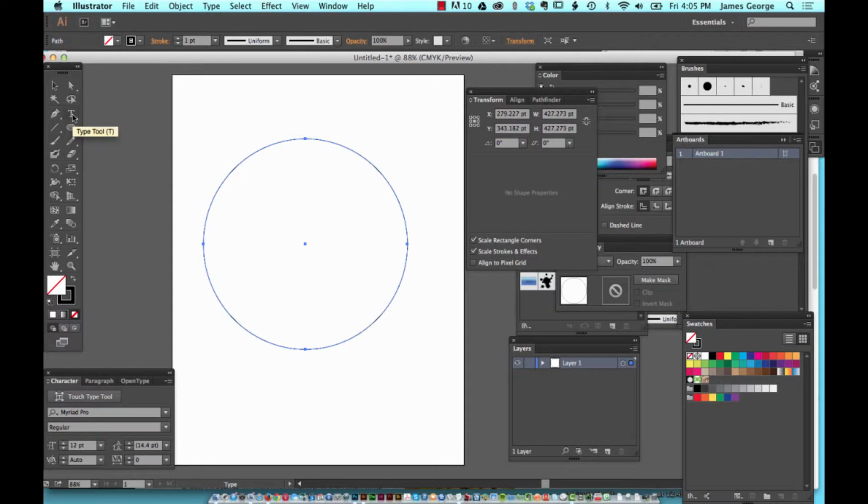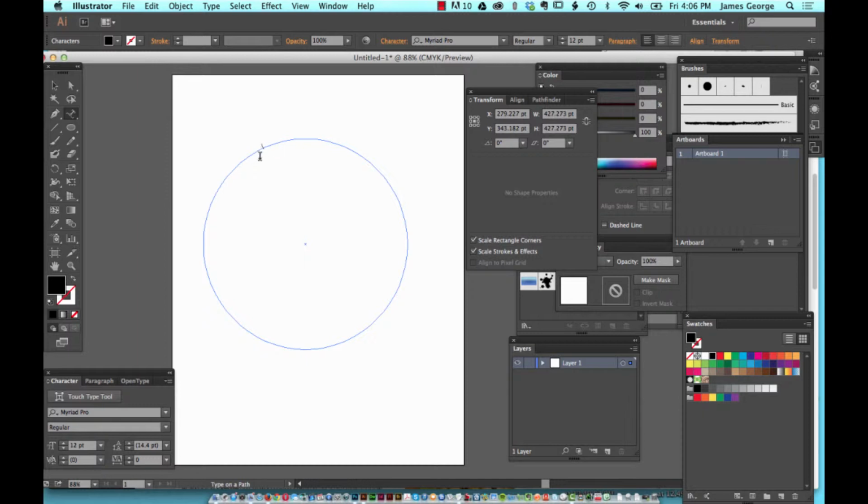A lot of people don't realize that you can just grab the text tool and select Type on a Path. Then hover your mouse over the circle, and you can see that it says path. That lets you know you're hovering over the right path, which helps if you have a lot of stuff. Click on it, and the text cursor appears, so you can create text.